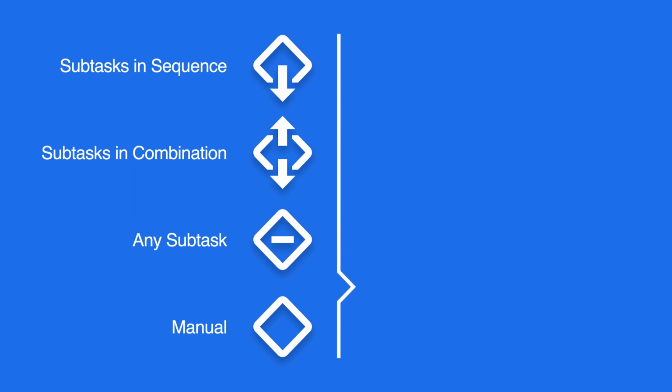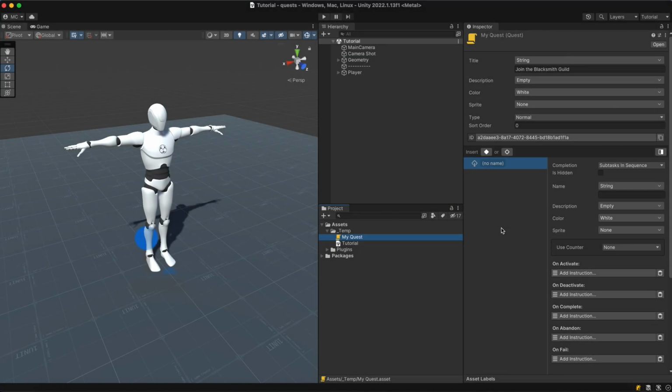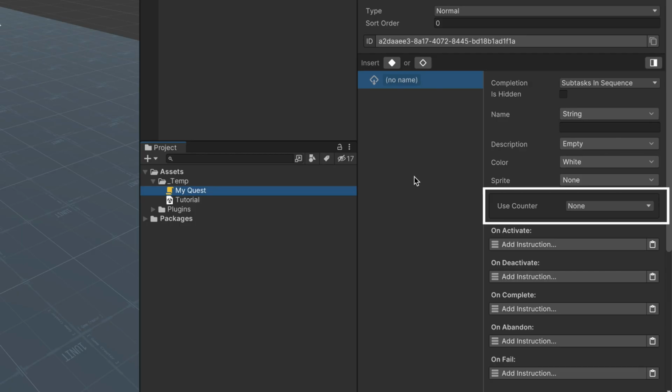The Manual option neither automatically activates nor completes any subtasks, and it's up to you to configure these if the previous ones don't suit your needs. There is a darker area below with a field called Used Counter. A task counter is used to automatically complete a task upon reaching a specific number.